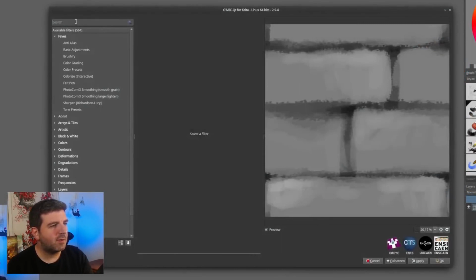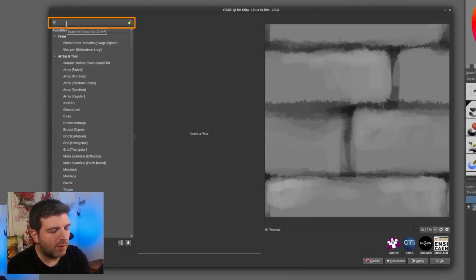And I will just search, maybe this bar will be in the center for you, but this is just a customization of the interface on my side. And I will search for array.